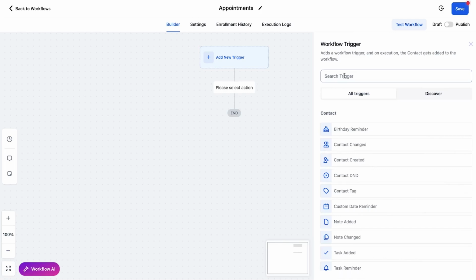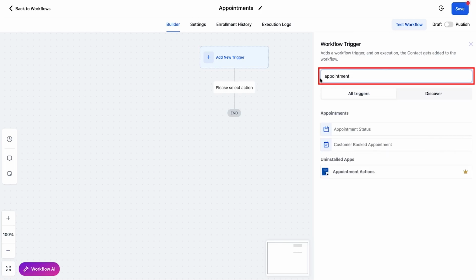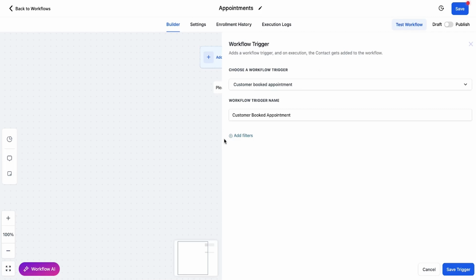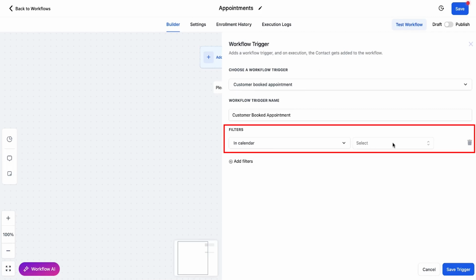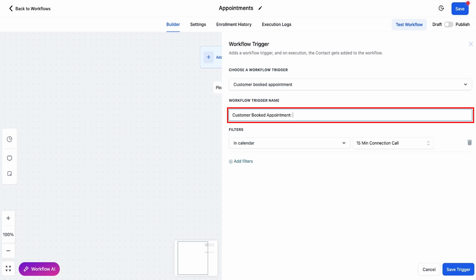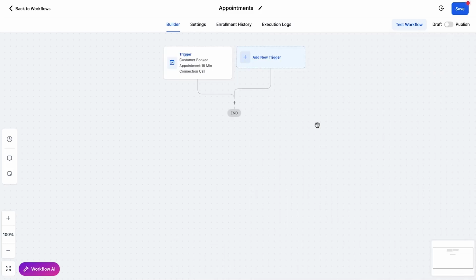Somebody books an appointment, okay? So we can type appointment in the search bar so it filters through all of the triggers. It makes it easier for us to find what we're after. So let's select customer booked appointment. And from here, you can filter further down. You can select a filter in calendar and we're going to select a specific calendar. Let's take the 15-minute connection call. Then up here, we can rename the trigger name just so it's easier for us to find an error if we're after it, and then hit save trigger.